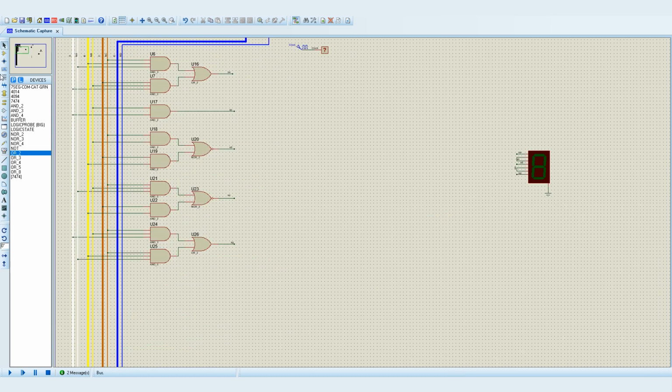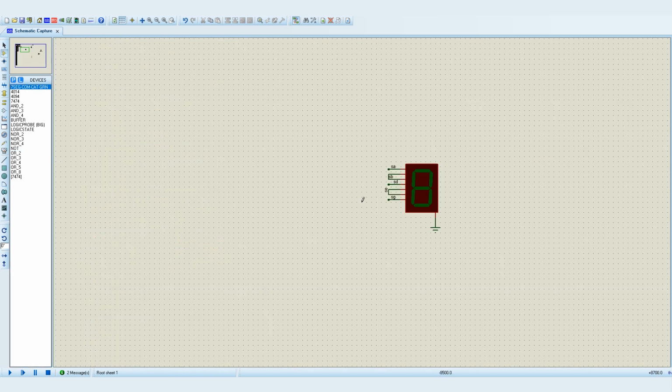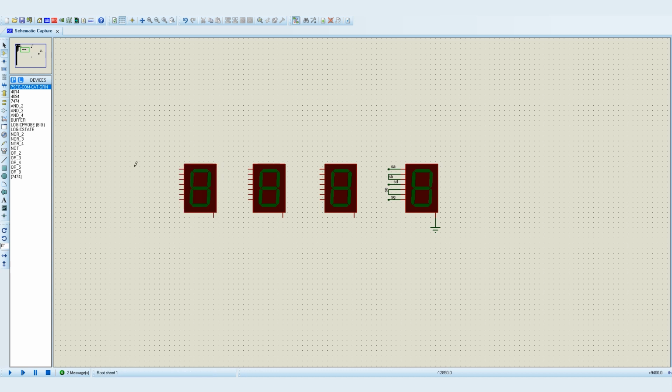So I need some more 7-segment displays. I need 4 more. I'll zoom in a little just so I can place them neatly but still give myself a bit of space. So there's our 5 7-segment displays. Just make sure they're all grounded.